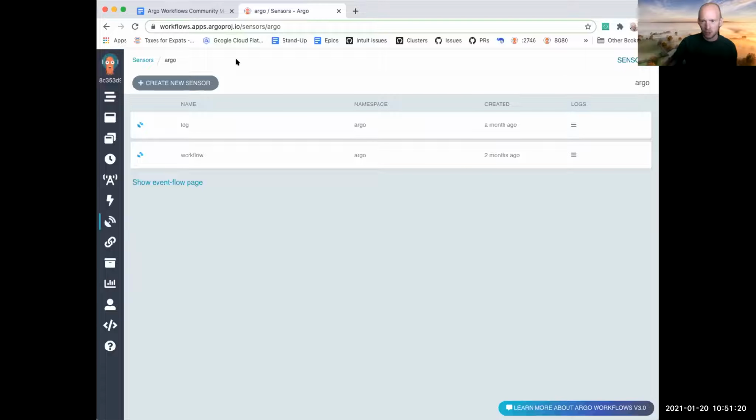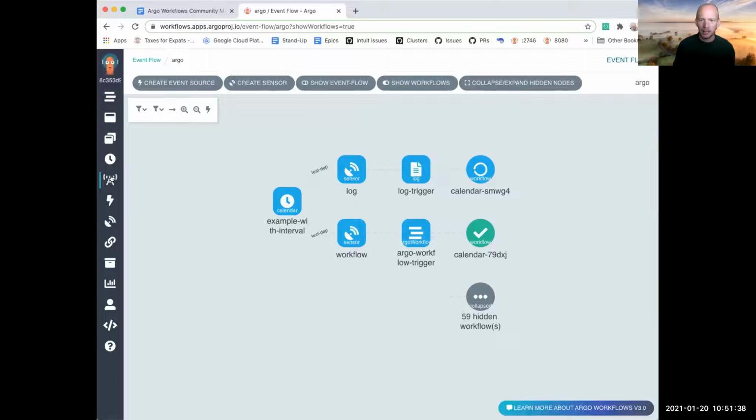And in the user interface, we've got a very familiar system here, showing you the ability to add event sources. And we've actually got 2 event sources set up in this system, and 2 sensors, one that logs the events that it receives, and another one that triggers workflows. And that's put together in this page called the event flow page. And this shows you a diagram of all the events going on within a particular namespace.